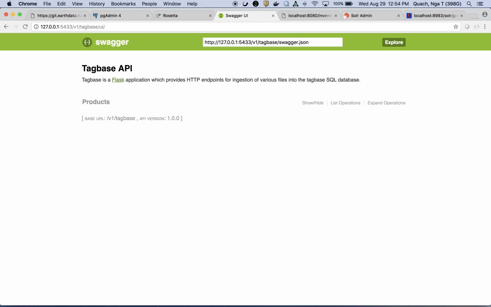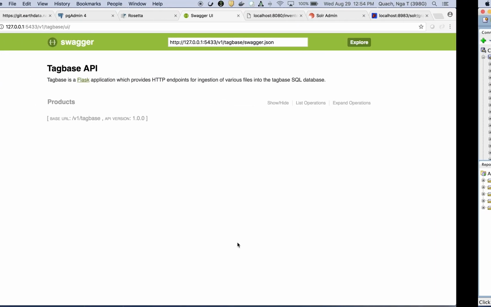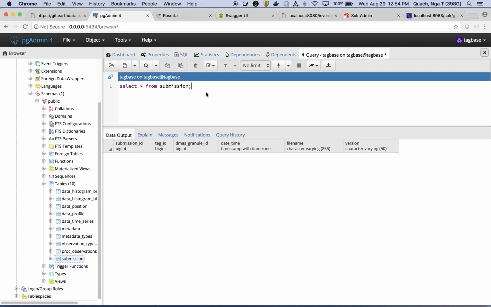Let's query the DMAS Oracle database to confirm that the data file we want to ingest is currently not cataloged. As you can see, no rows were returned. Let's also query TagBase to make sure that it's also empty. Again, here we have no rows returned.